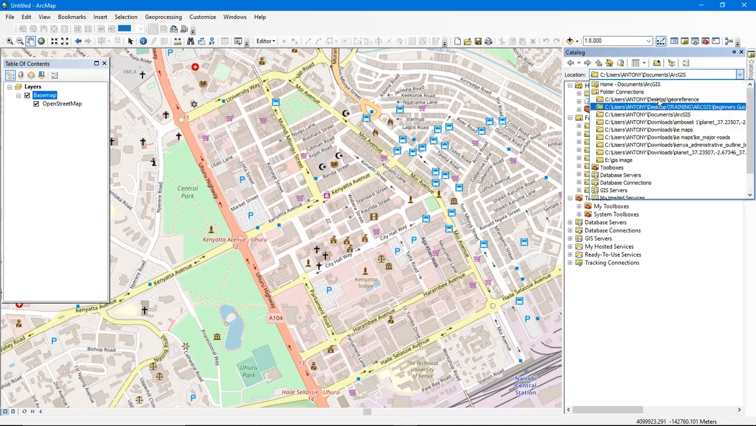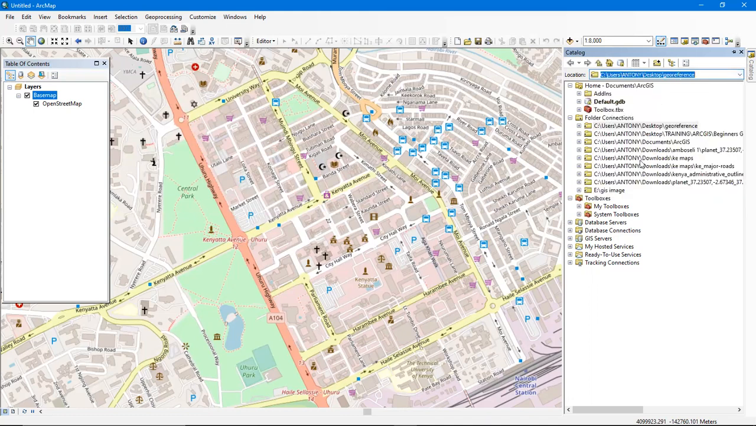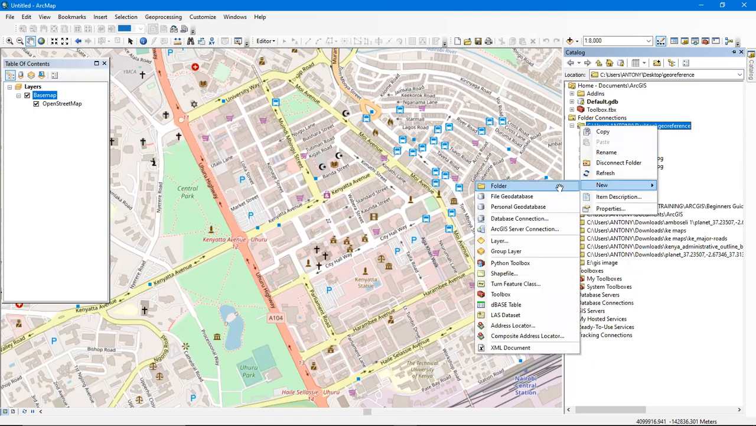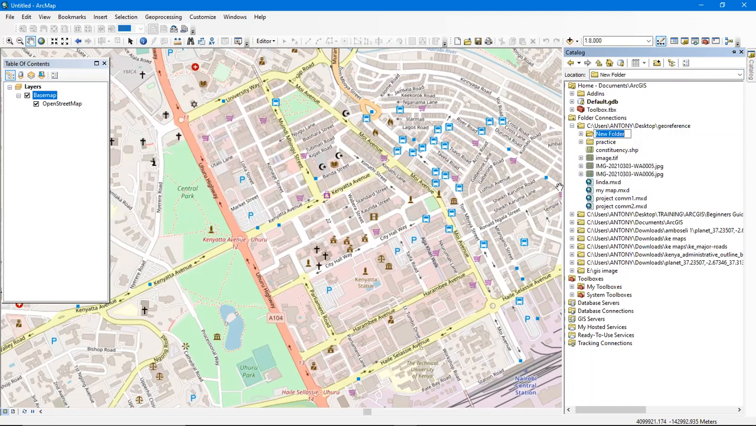So right there. So in this folder, I will create a new folder inside this folder here, and I will call it, I can give it any name. So I'll just create a new folder here. I can give it any name. I can call it ArcGIS part 4. This is part 4. So let me call it that.